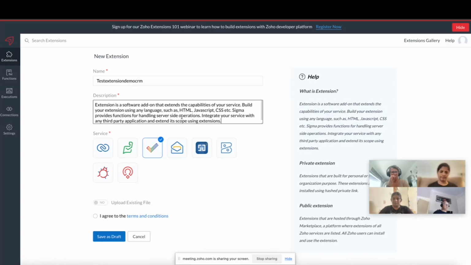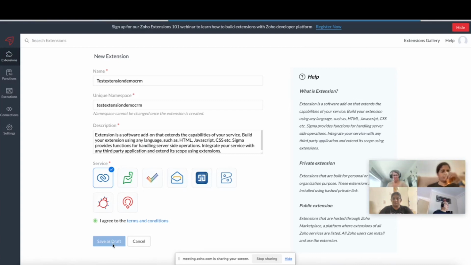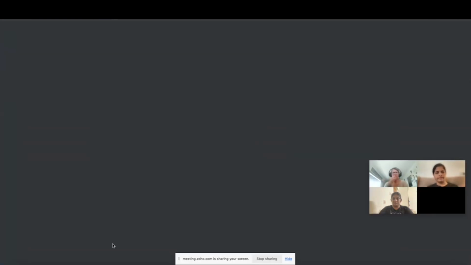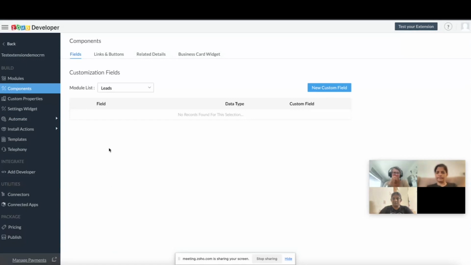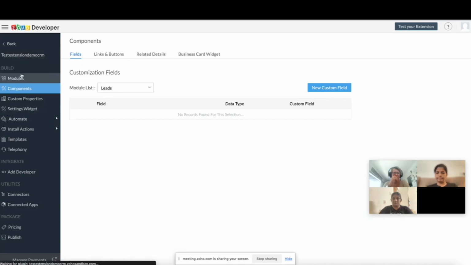Since we are going to build an extension for CRM and explore the Zoho CRM developer console in detail today, let's go ahead and choose the service as Zoho CRM. Click on I agree to the terms and conditions, and finally, click on Save as Draft. Once you click on Save as Draft, the new extension is automatically created and you will be redirected to the Zoho CRM developer console, where you can find a variety of features that are available in the left panel, which helps you to customize and build an extension.